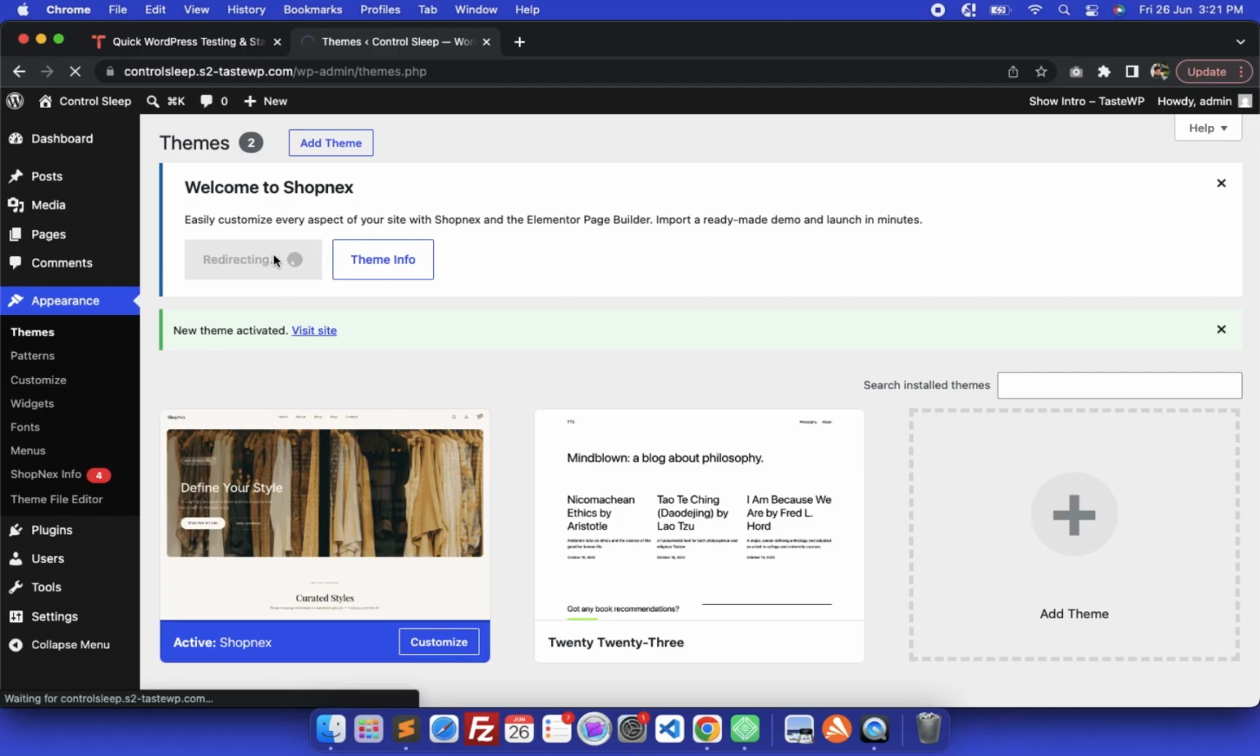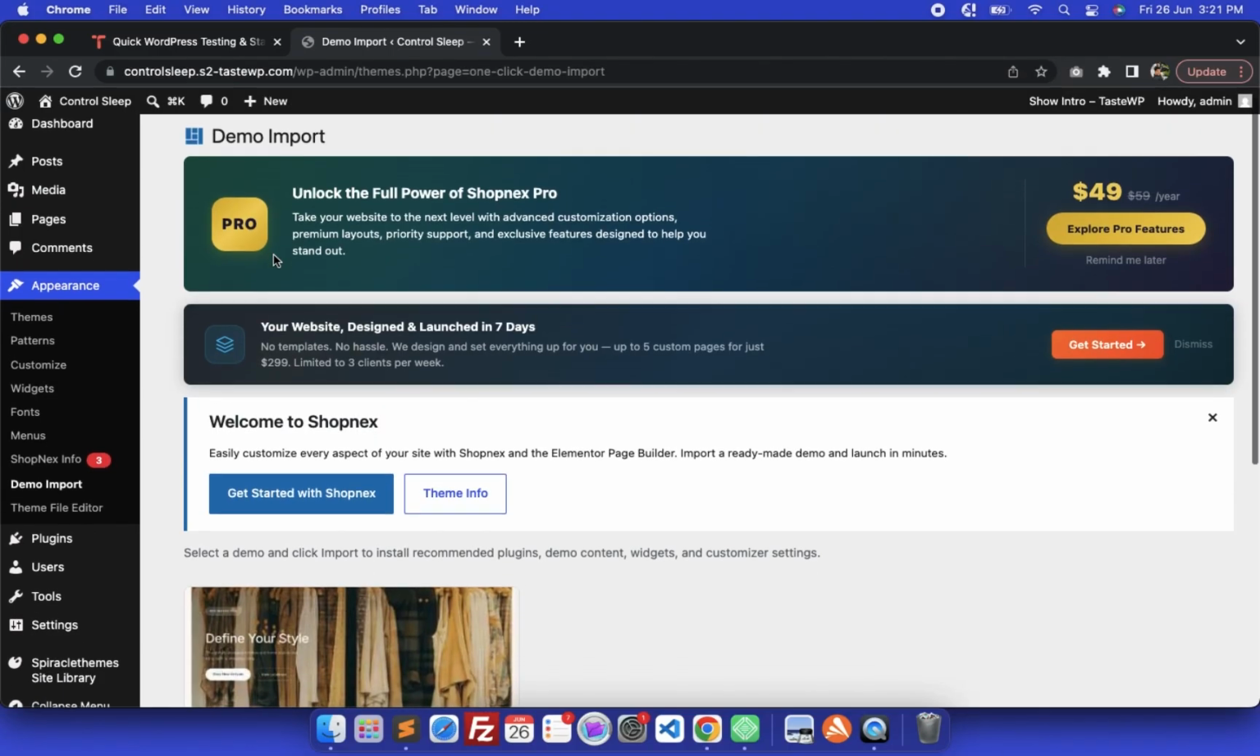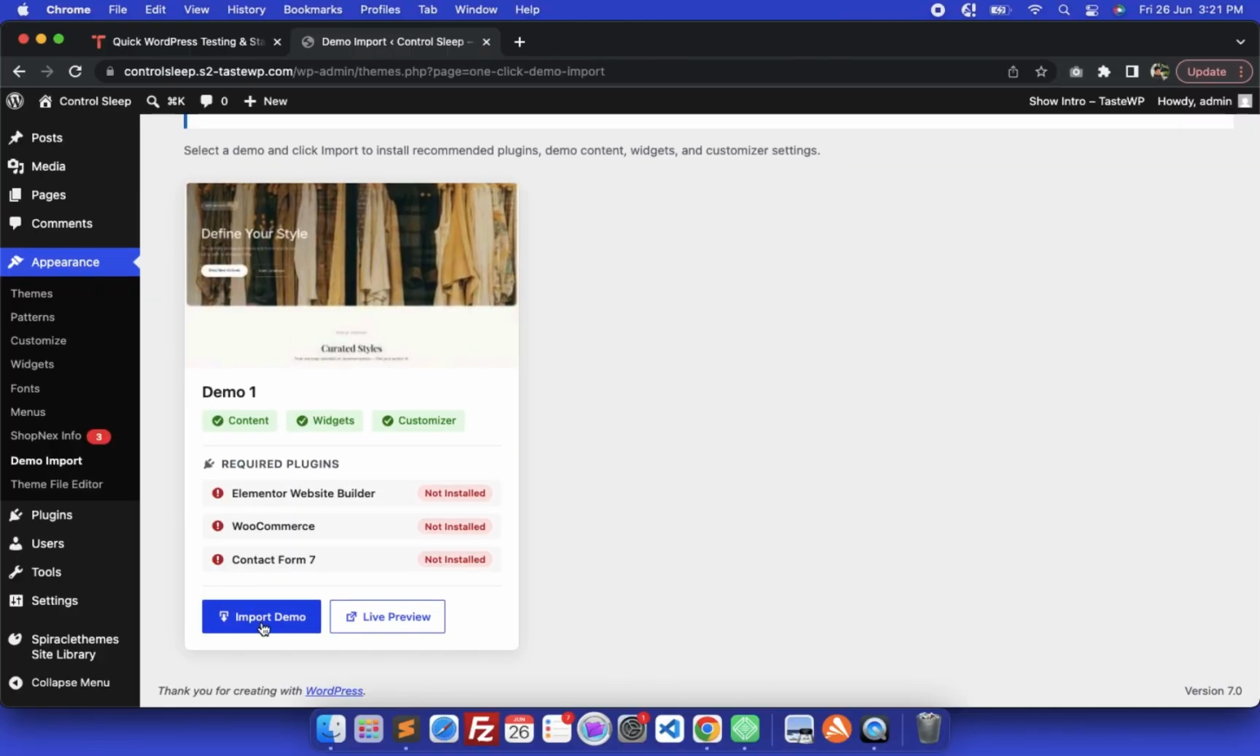Just click on this button and it will install our Site Library plugin, and after that it will redirect to the demo import page. Now you will see the demo import page and also the available demos.